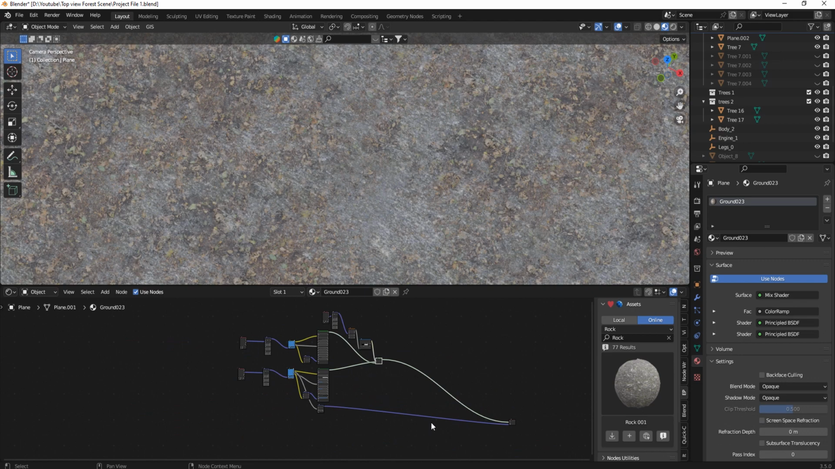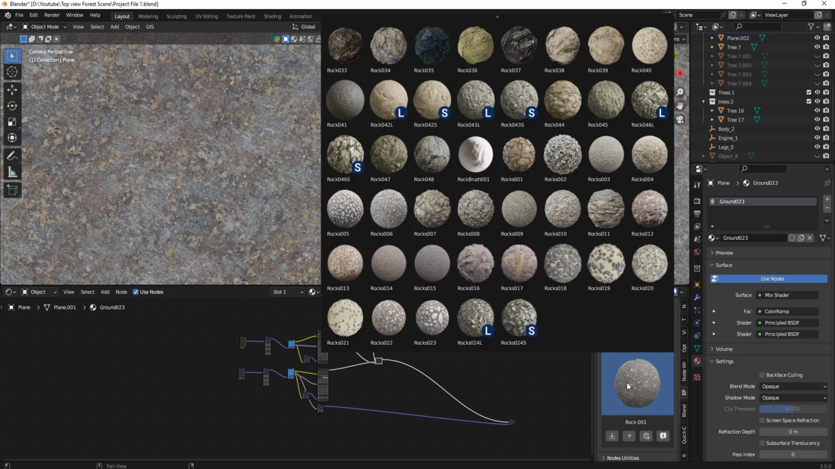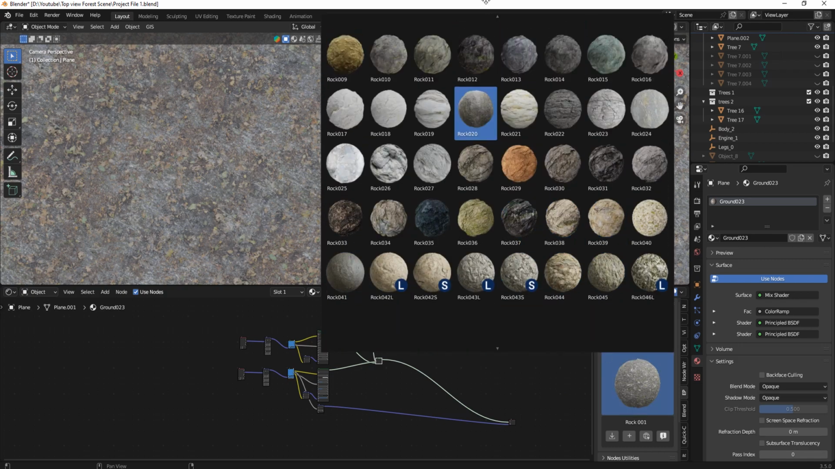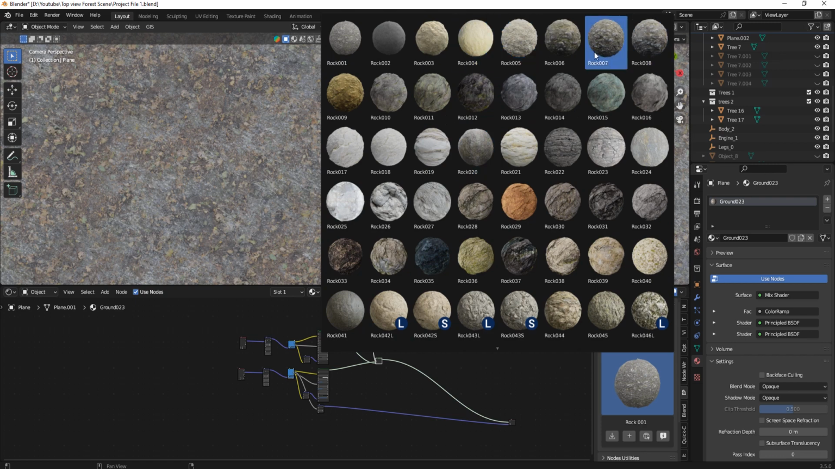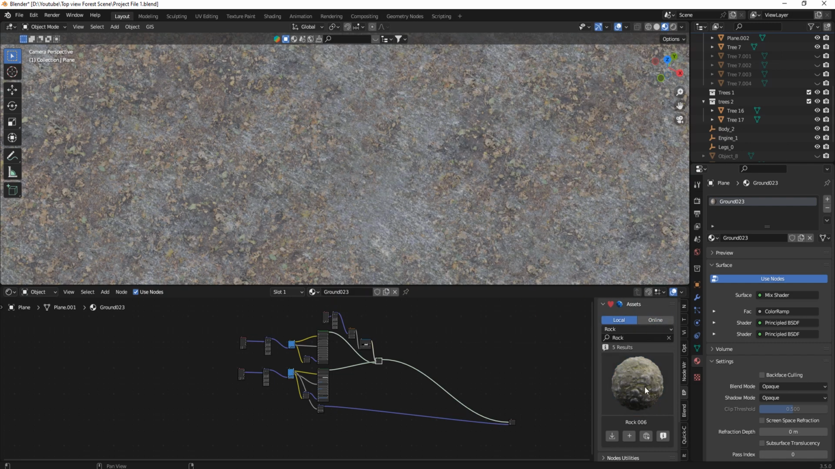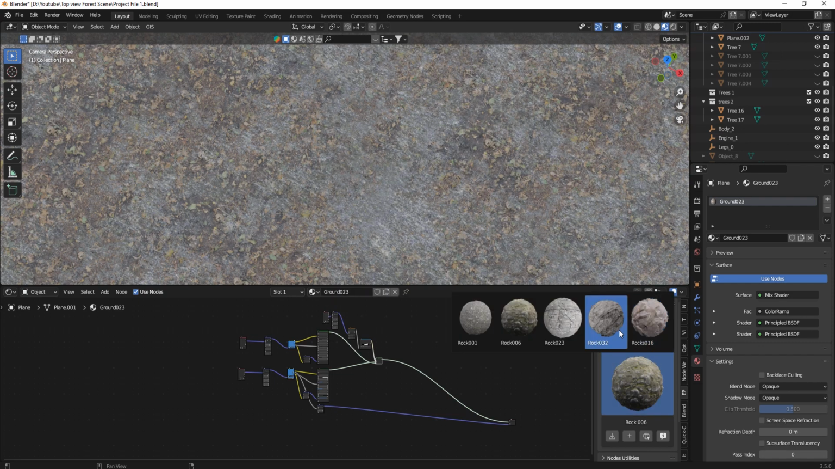After this, the next thing that we are going to do is also mix another material. So I'm going to click this rock. I'm going to use another rock, maybe rock 006 will be good. I think I already downloaded it. I can go to local, as you can see, rock 32. I think rock 32 will be good.